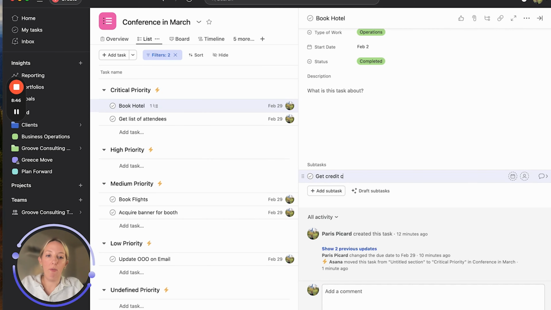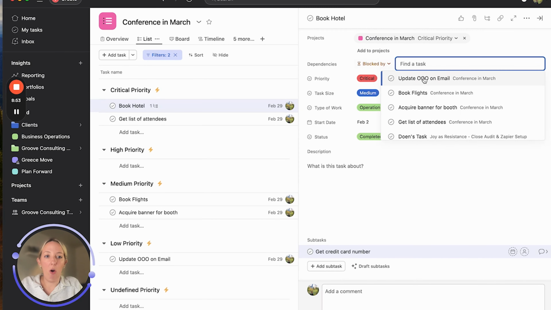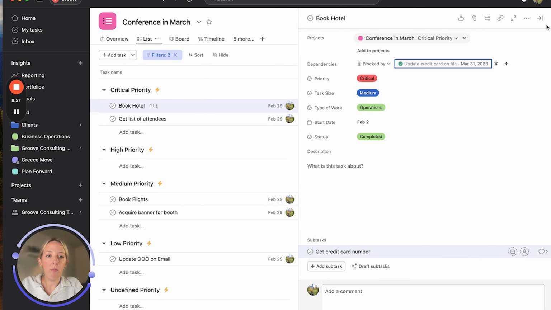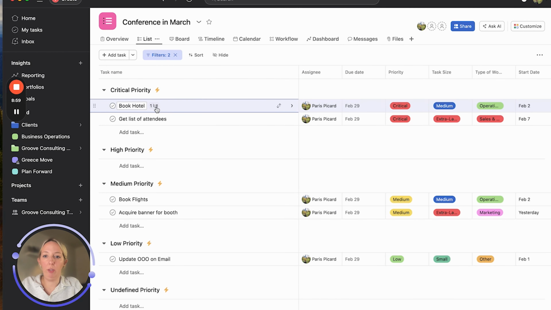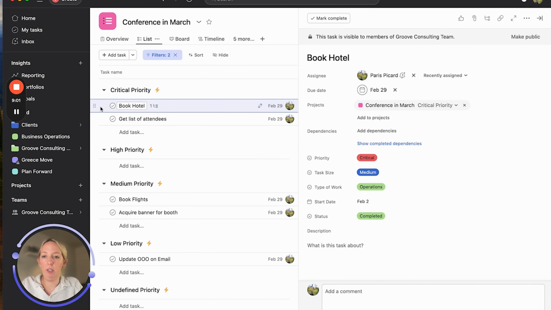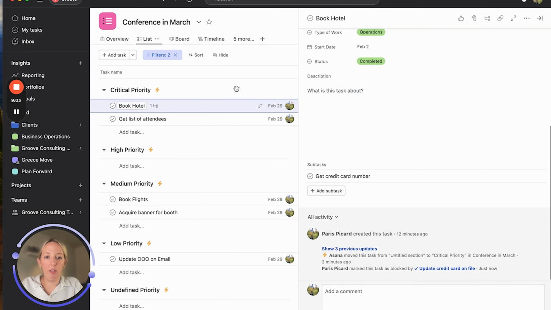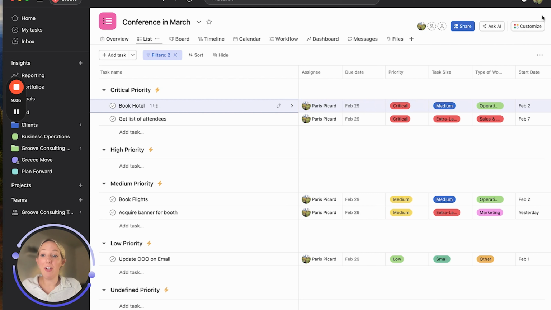So for example, these can be assigned to different people. We can say that this is dependent on the task below. So there's just so many cool things that we can do. If you click on this, it will show you the subtasks. Yeah, so that's basically how to use Asana, how to get started with your first project.